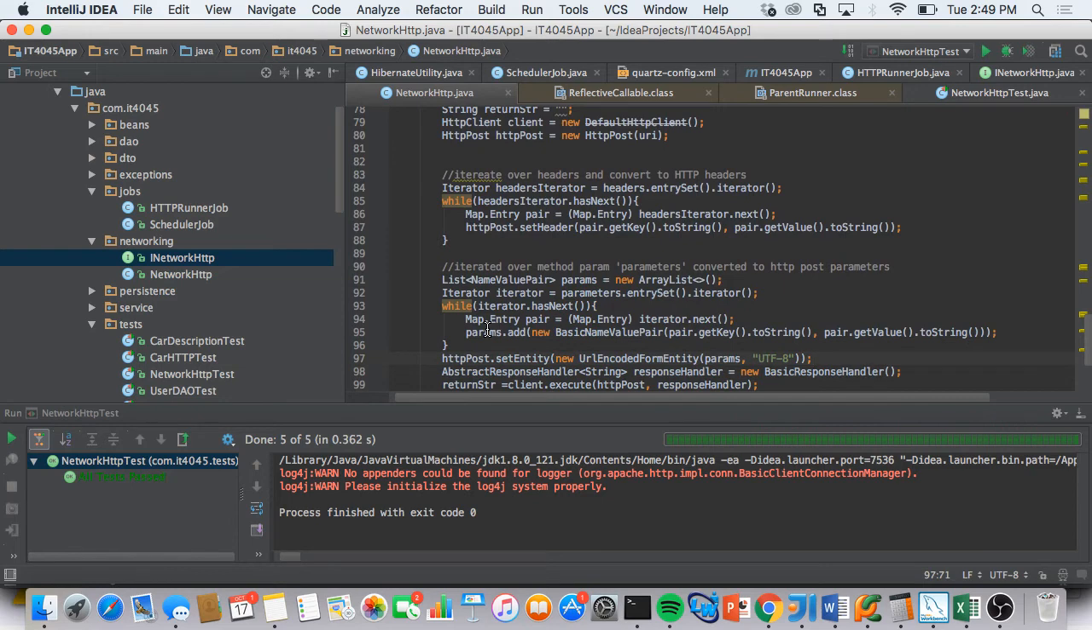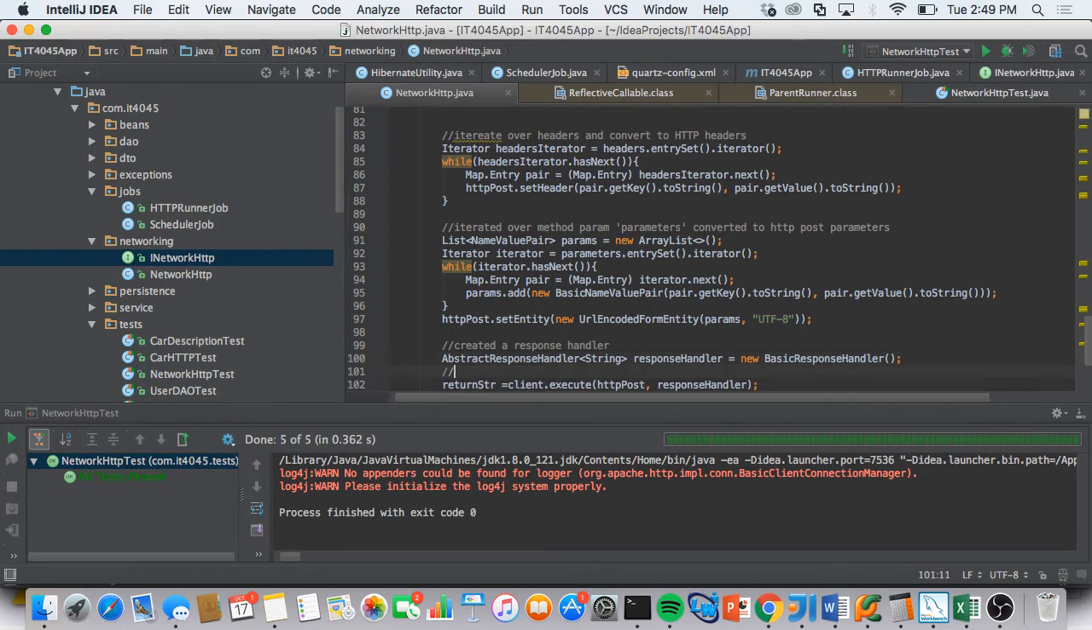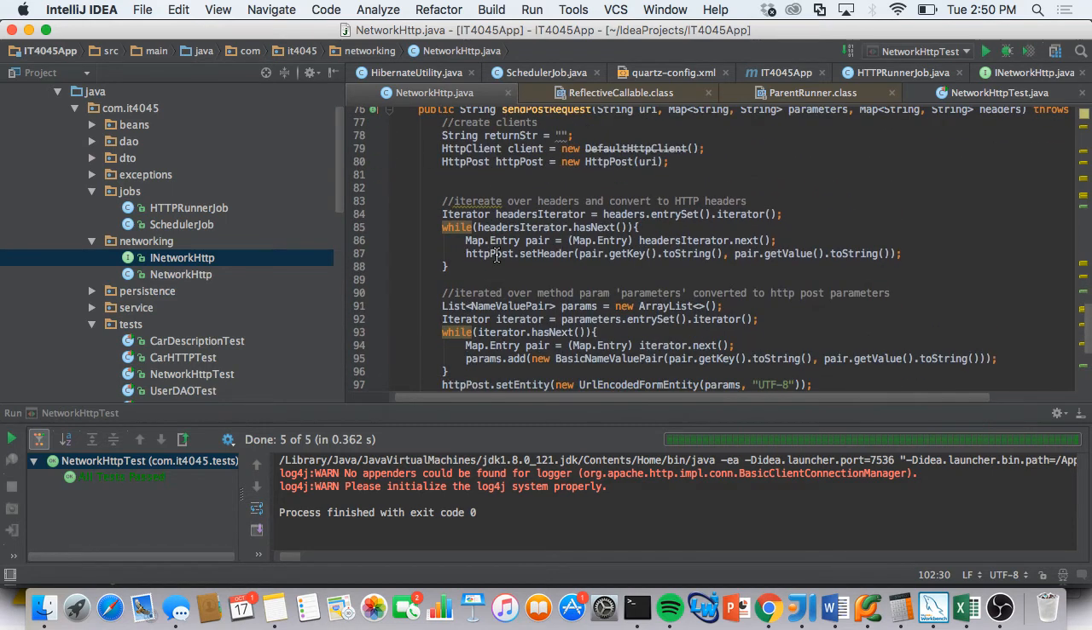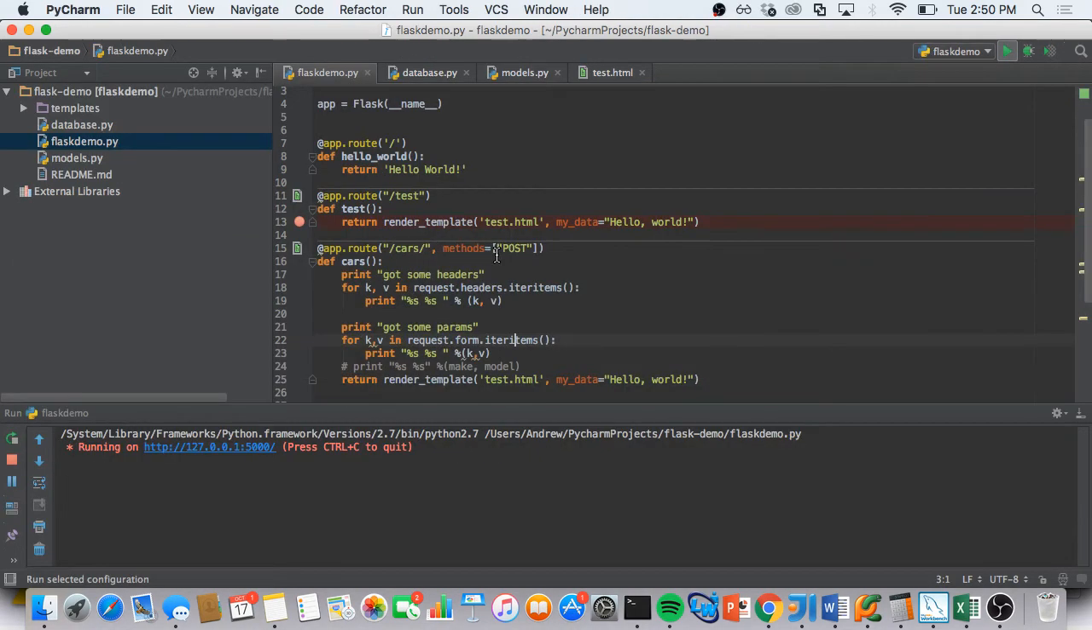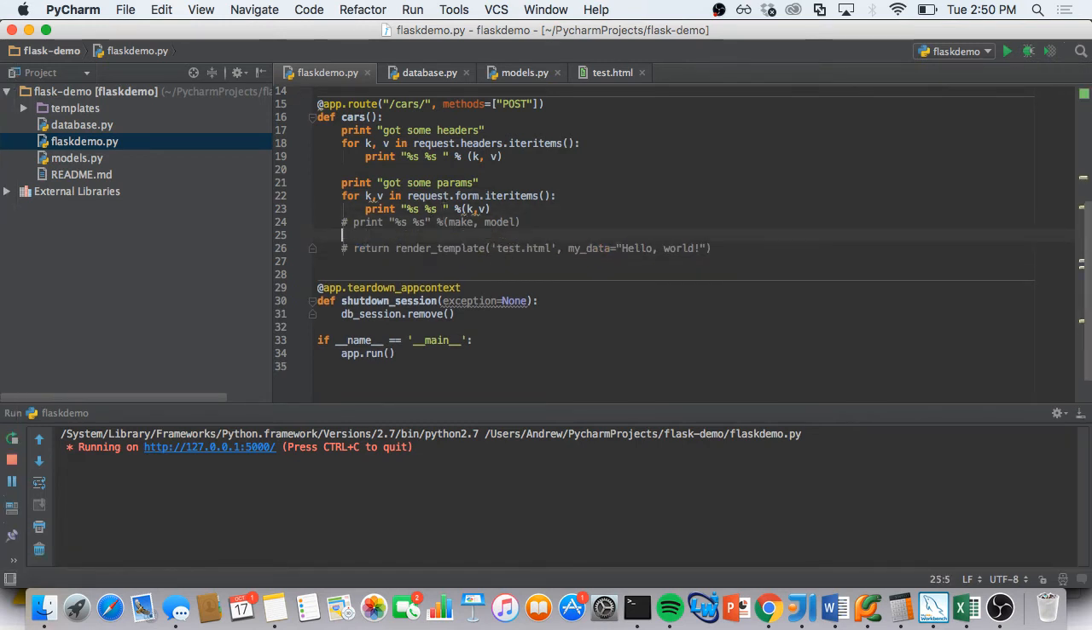And then here at the bottom, I have created a response handler, and I've executed my request. So I built my entire post request. Now, if I go into my PyCharm, which is my basic handler, instead of rendering a template, I can just return a simple string. Say true.